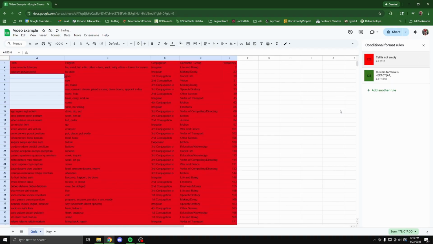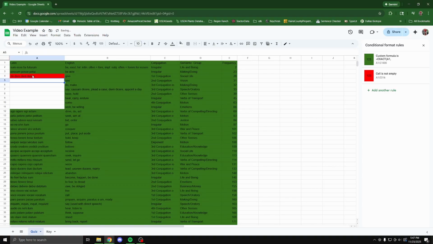So it's very important what order these rules are in. Make sure that your first one with the fancy command is on top. Now if I need to put in the verb for give, and I think it's do, dari, daddy, datum, that's incorrect. But if I go do, dare, dedi, datum, now it's green.